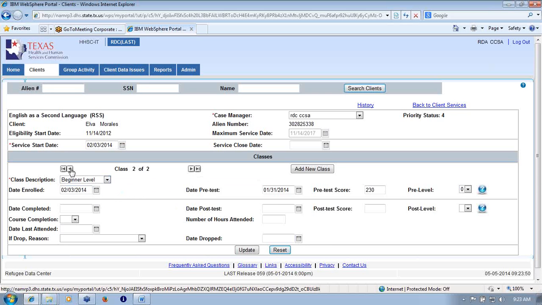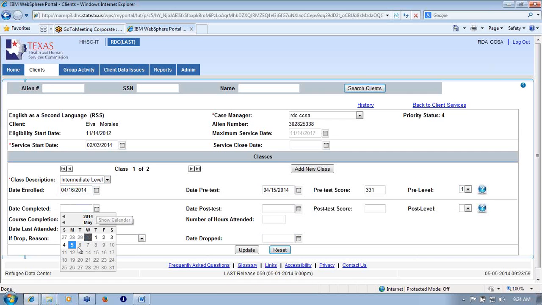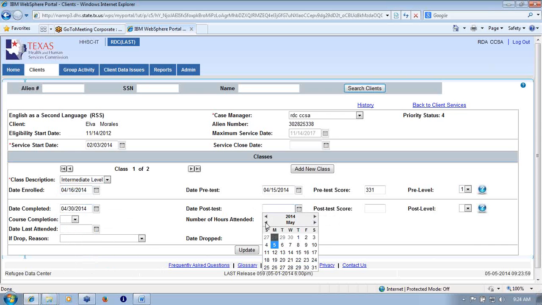So the first class she was in was beginner level 1, and if we want more information about intermediate level 2, we have to go back to that one using these arrow buttons. Okay, so again, this time she finishes the class. It was just a really intensive class for a couple of weeks. She takes the post-test on April 30th. Gets a 400. She's really doing great. And she completed the course this time, yes. And number of hours attended, let's see, she did 40.